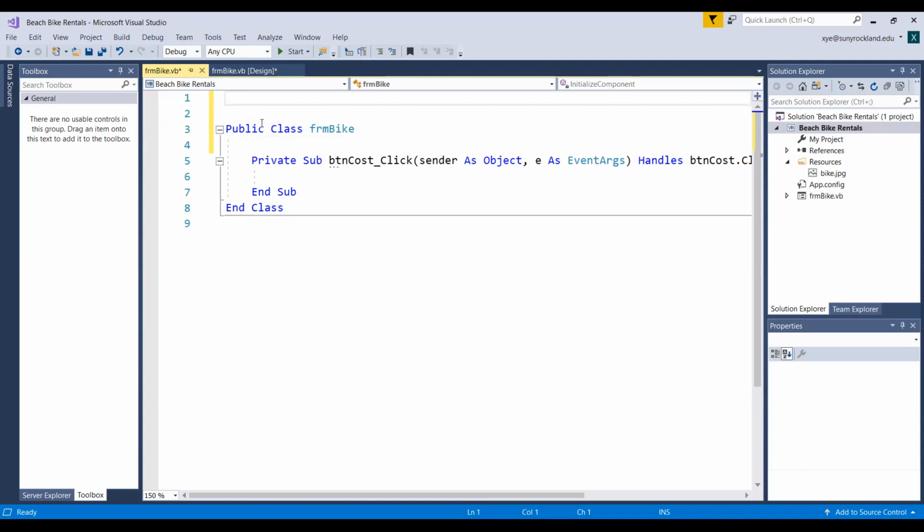So we can type the comments. By this choice, right? We can type the comments program. And what do we type? Beach bike rental.